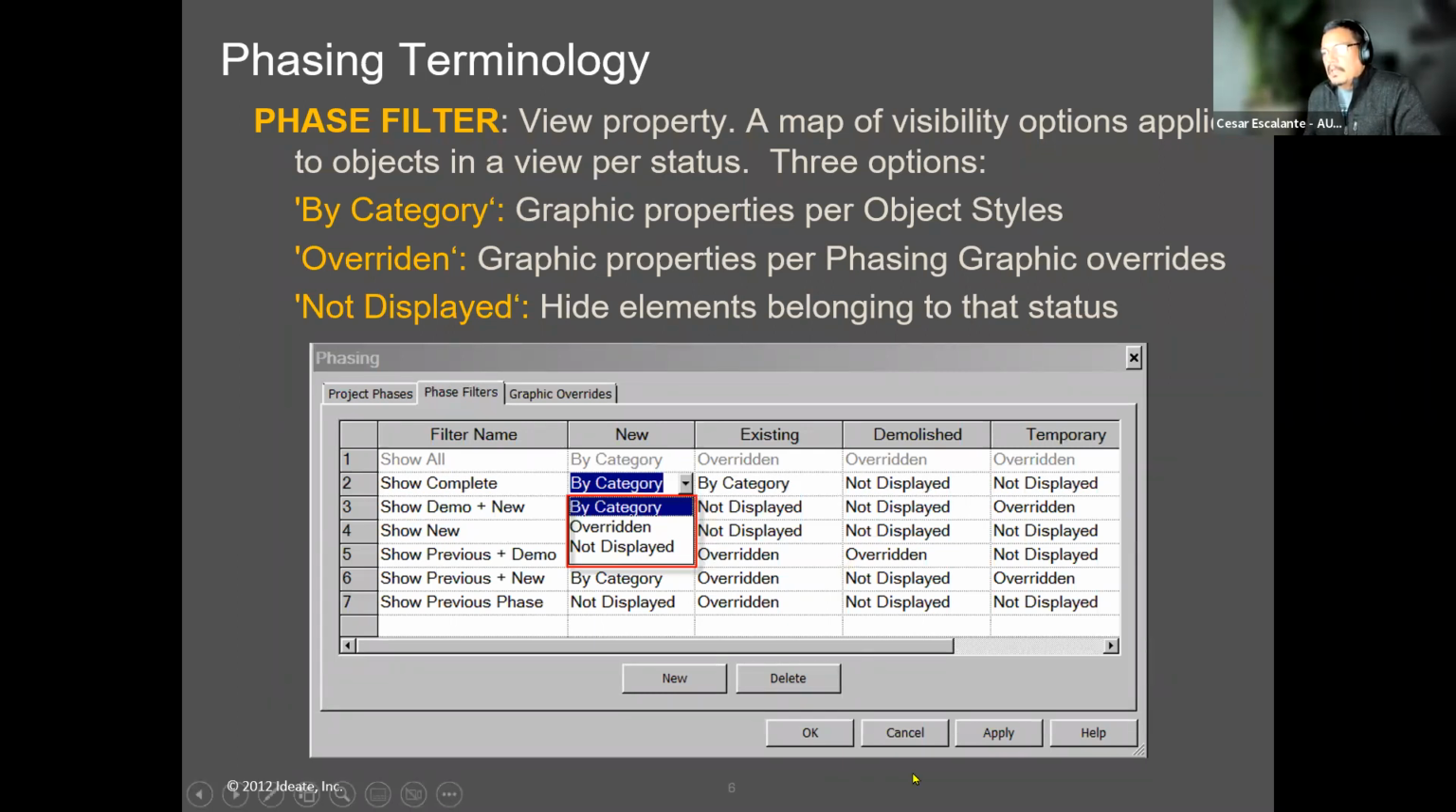One of the ones we use a lot for new construction and tenant improvement projects is the row number 6, which is show previous and new. What that means is: show me all the previous elements, all the existing elements created in previous phases, and display all the new elements added in the active phase. For that filter, new elements are going to be displayed by category according to object styles.